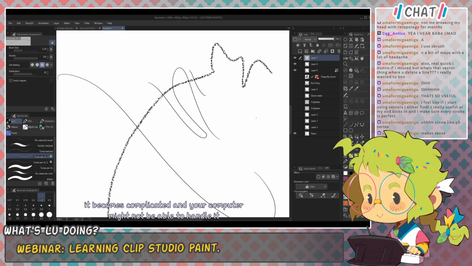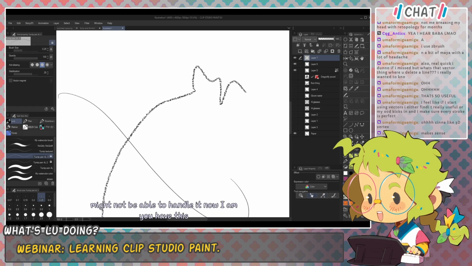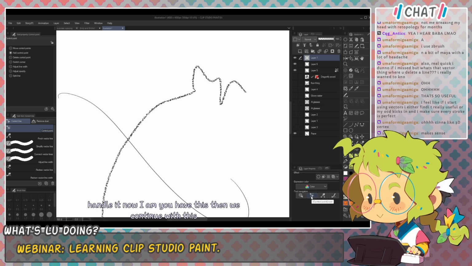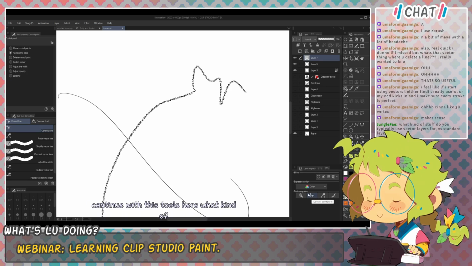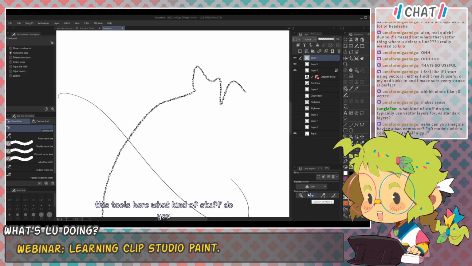But now, yeah, you have this. Then we continue with these tools here. What kind of stuff do you typically use vector layer for versus standard layers?